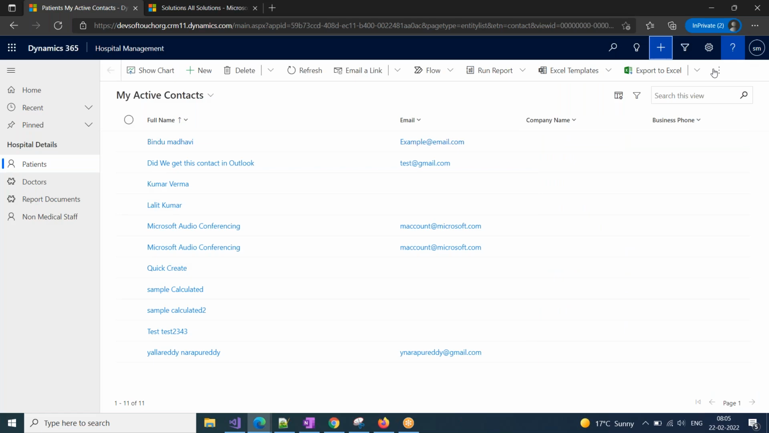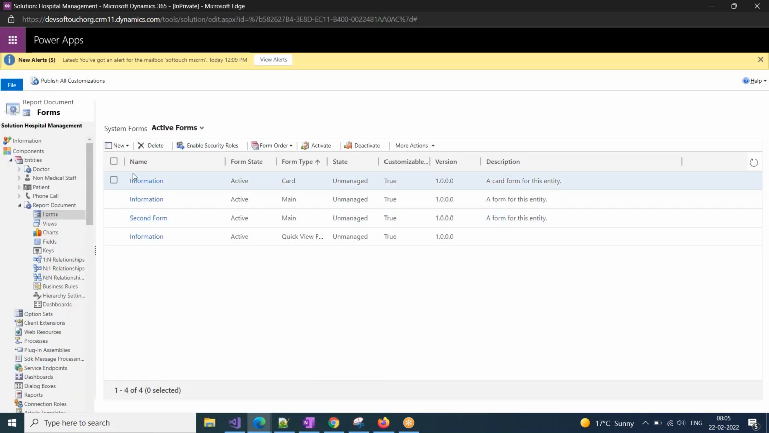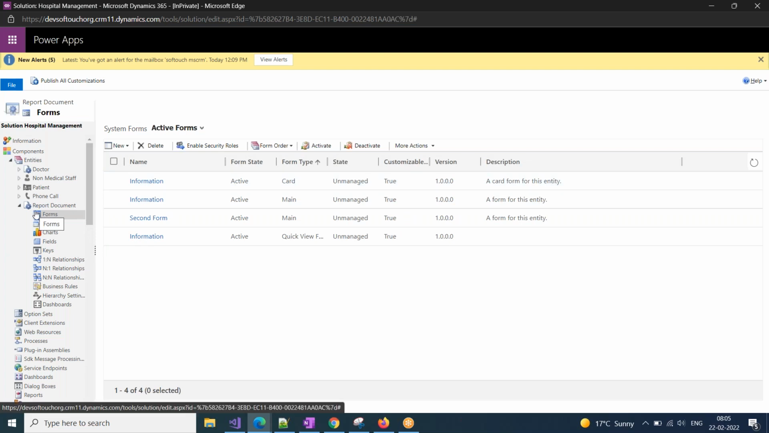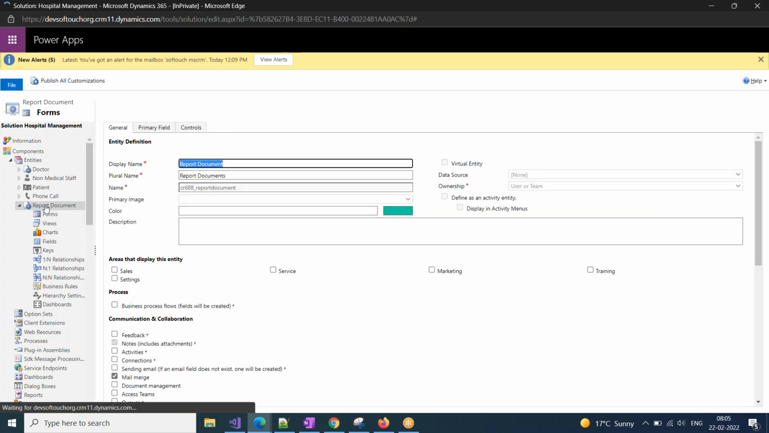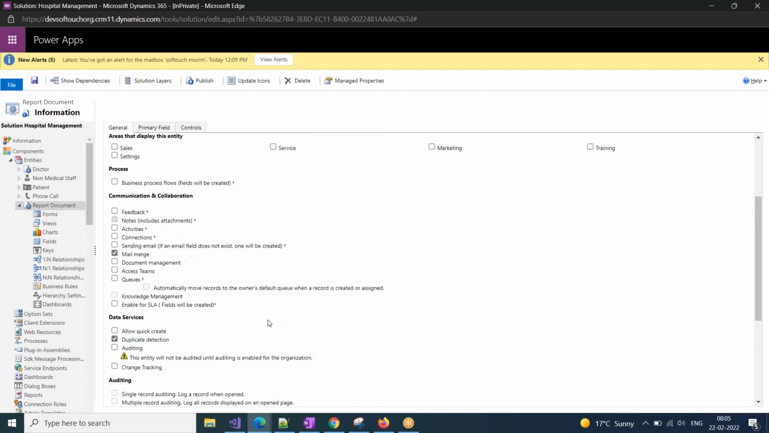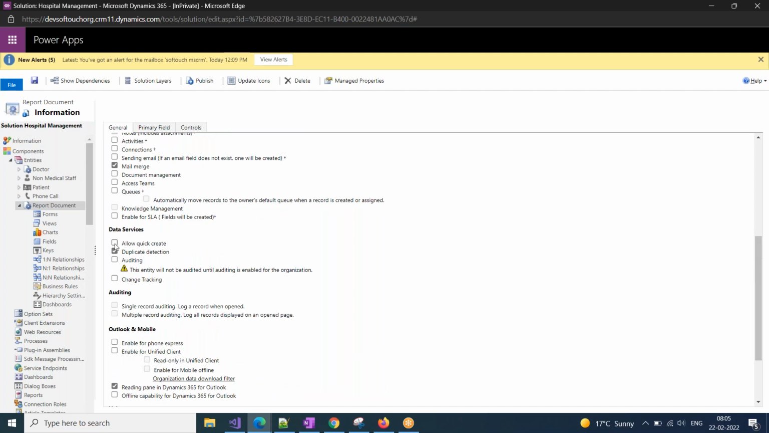Now I'll go here. I would like to create a quick create functionality for the patient report document as well. How to enable that first? In the entity properties, remember this: if you want to create a quick create form, you must enable the quick create functionality. You see, there is a quick create functionality. First save this, then you can start working on the quick create form.